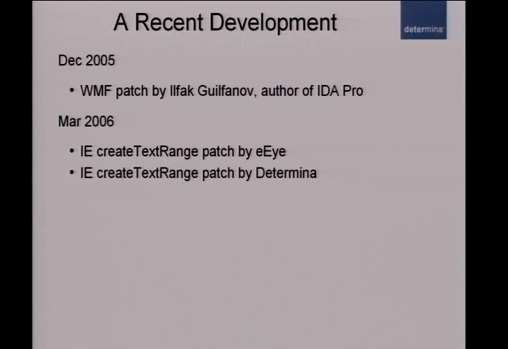So 3 months later, it was followed by two more developed independently by eEye and Determina. This time they were for the Internet Explorer createTextRange vulnerability.